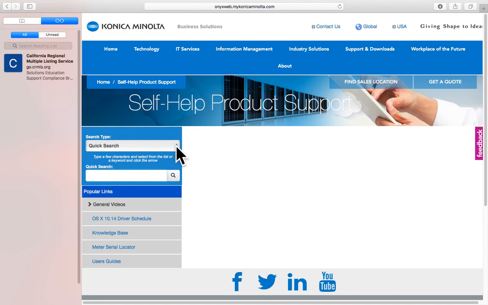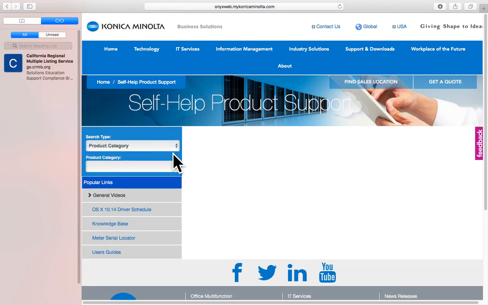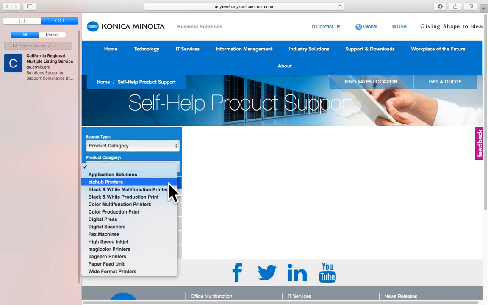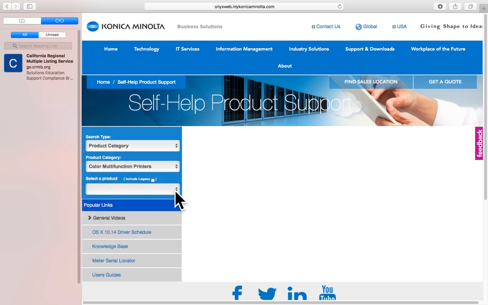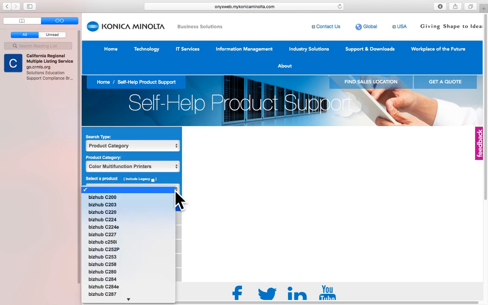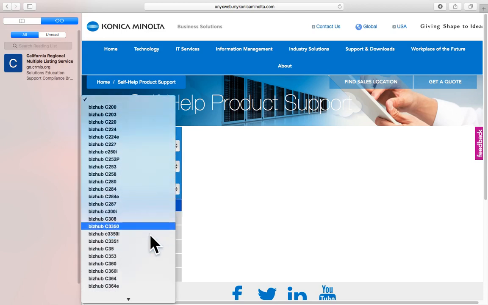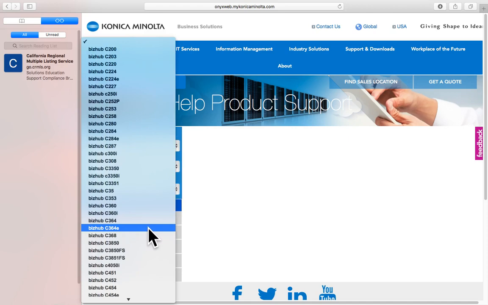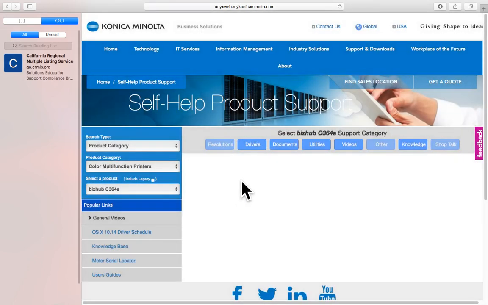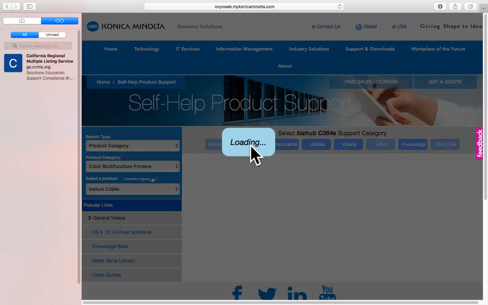On this left section where it says quick search, we're going to hit the drop down, select product category. The next drop down, we're going to click color multifunction printers. Then we're going to select the printer that we're looking for, and in this case, we are looking for the 364E printer. And this video is for the Mac computers only. If you have a PC desktop or laptop, that will be a different video. So we're going to click on drivers here.